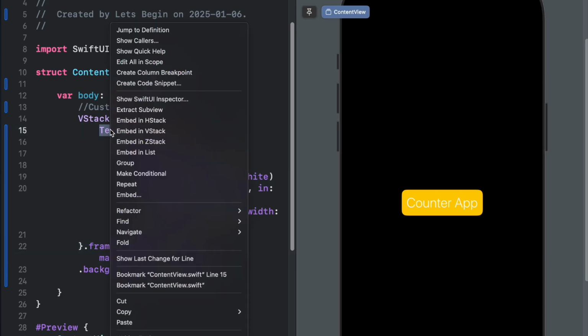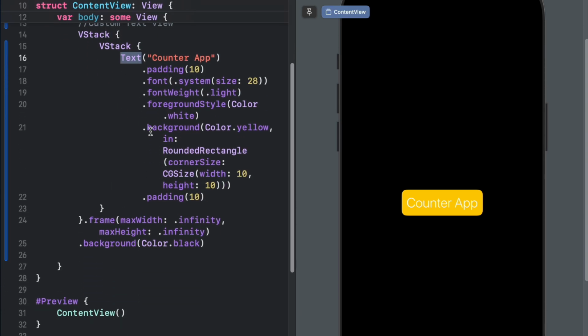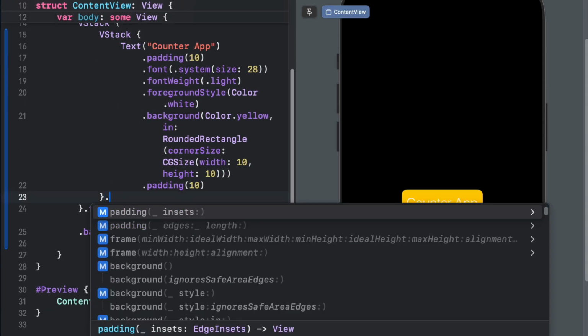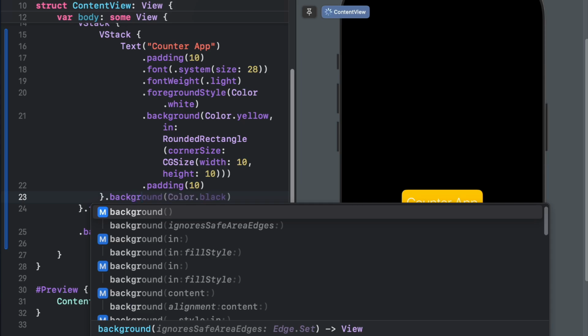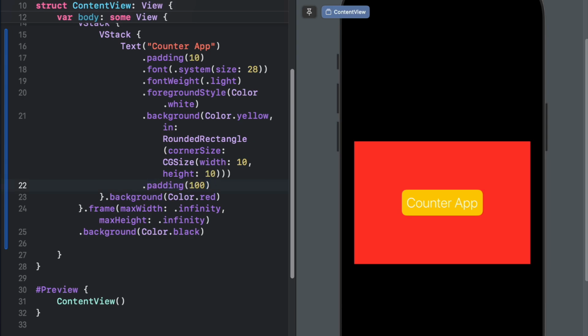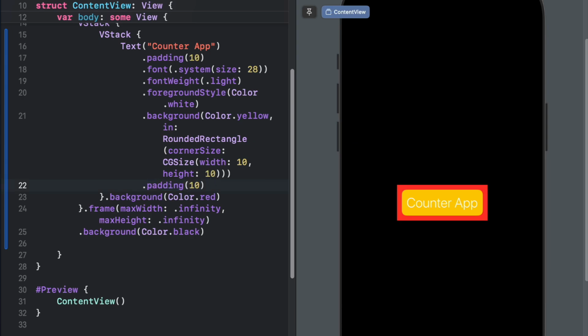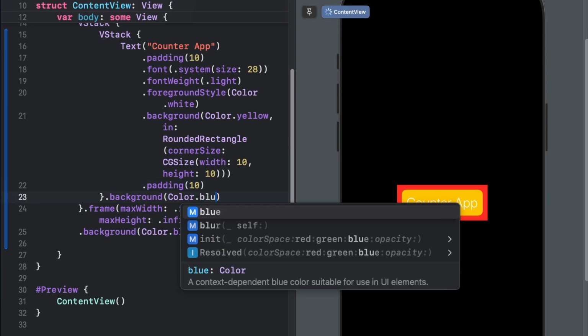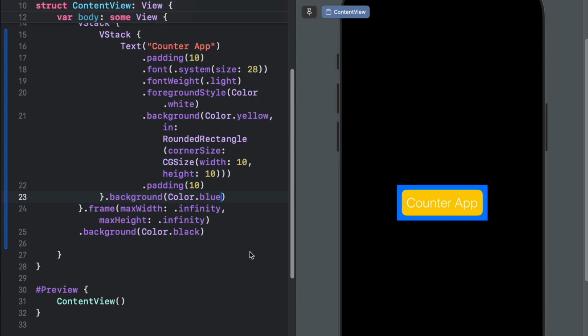Again, I'm gonna give this one a new layout. Here, I'm gonna give it a background color. Let's say red, right? Now you will understand about this padding thing if I do 100. This is how it's gonna work. Let's keep it 10 for a while. I'll give it a blue just.